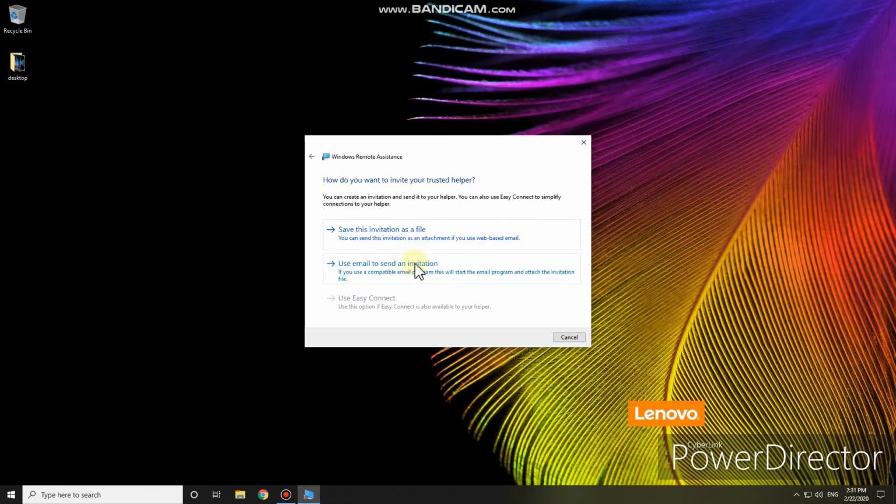And you have a couple of options over here. The easiest one, I believe, in order to send an invitation to someone to access your computer is using the email method, which is over here. All you need to do, guys, is just click on it and it's gonna open your email or the default email software in your system in order to send the email to the trusted person.